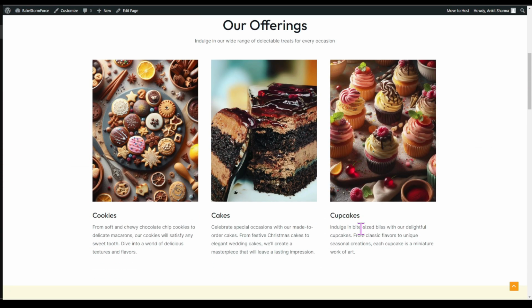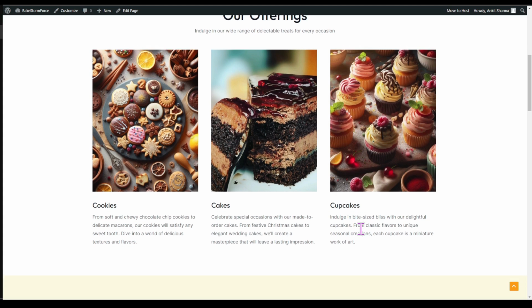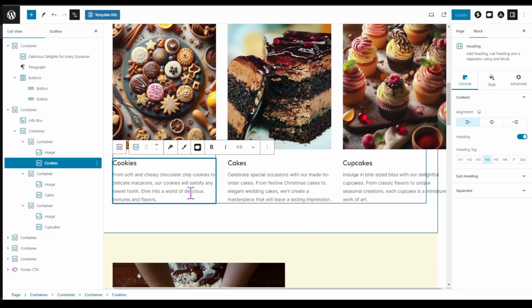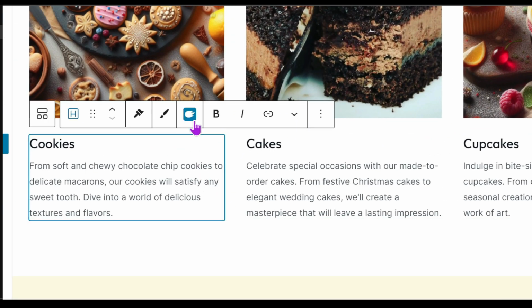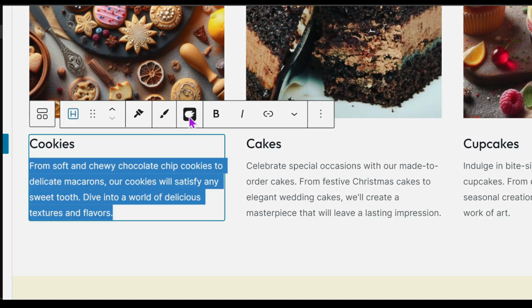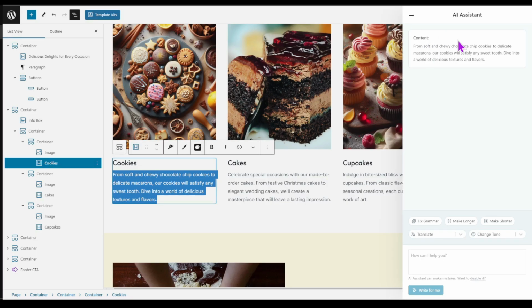And as you can see, we are currently just using the draft generated by AI and it's already looking really professional. Now let's say you want to update this content here. Now let me show you how you can do that using the AI assistant from ZipWP. Once you click on any block, here on the top toolbar, you will find AI assistant icon. If you click on this, it's going to open this new box.